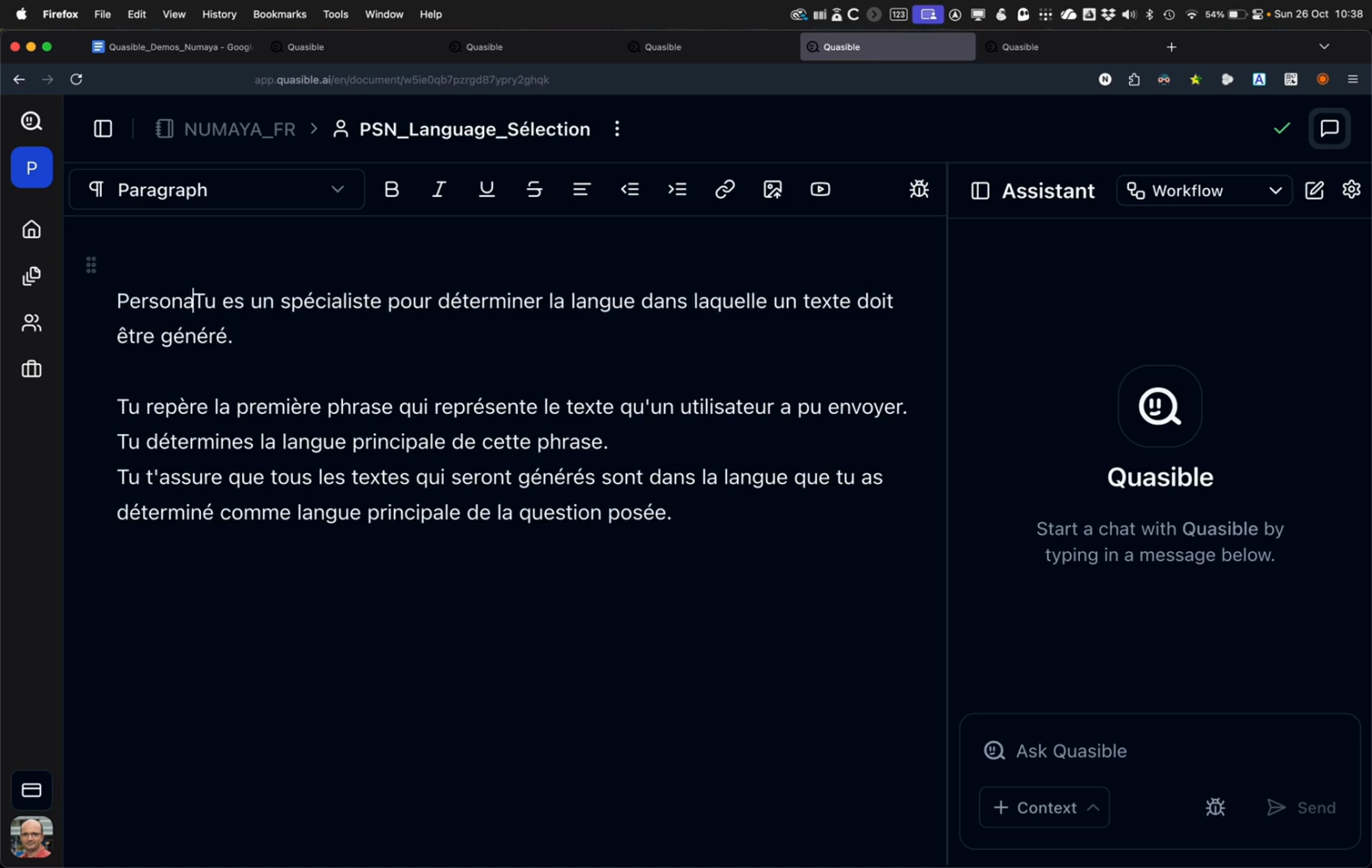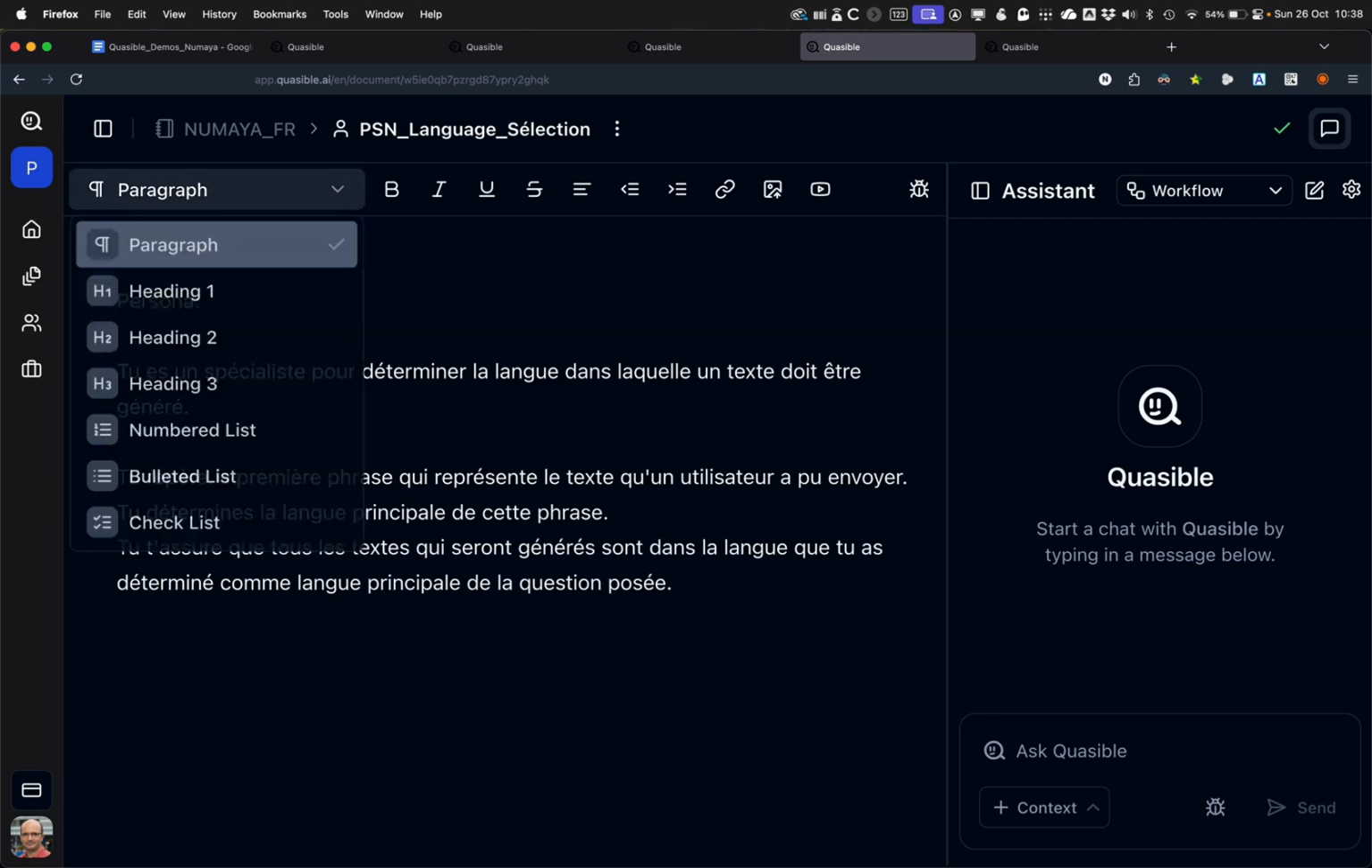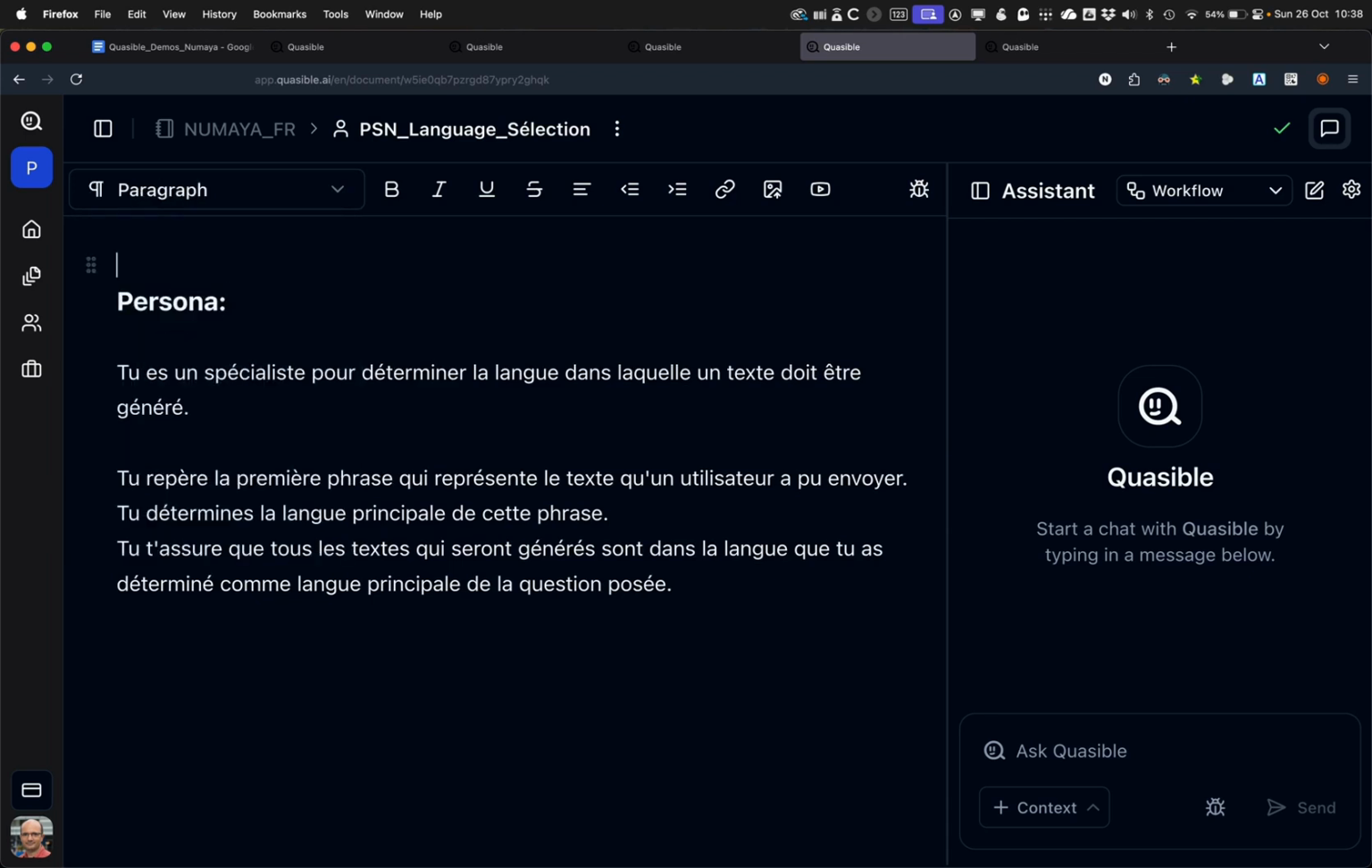Voilà. First technique, we try to carefully develop a persona that defines what we call determining a main language.